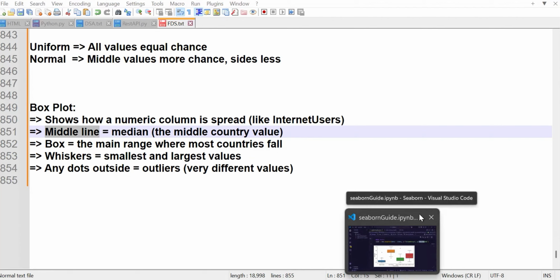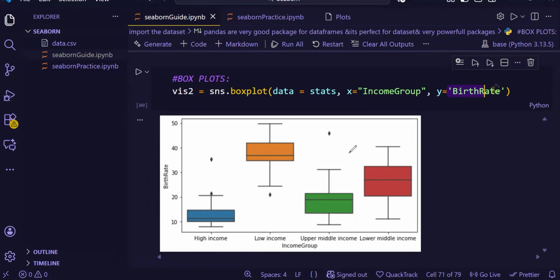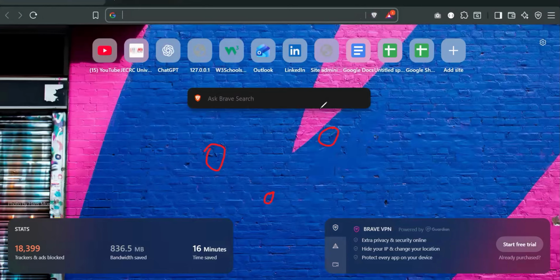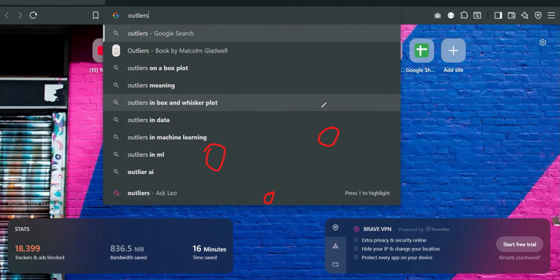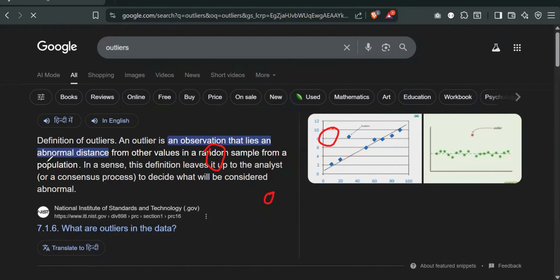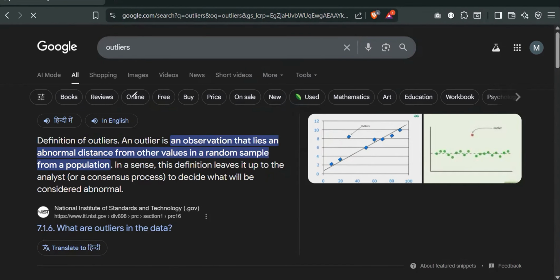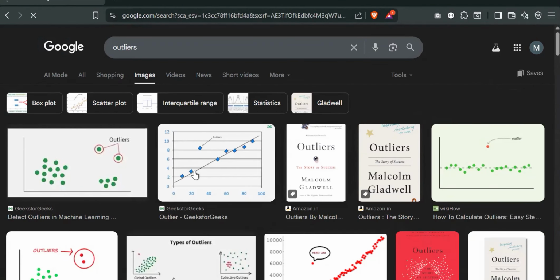For example, let's try to understand some outlier examples. Here in this graph, this is an outlier, here this is an outlier, and here this is an outlier. So let me show you an example of outliers. You can see here, let me open the images.